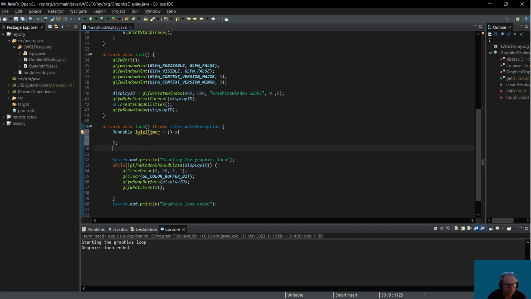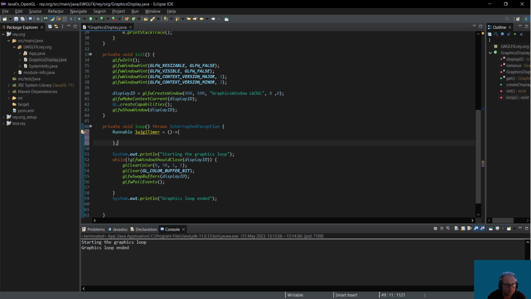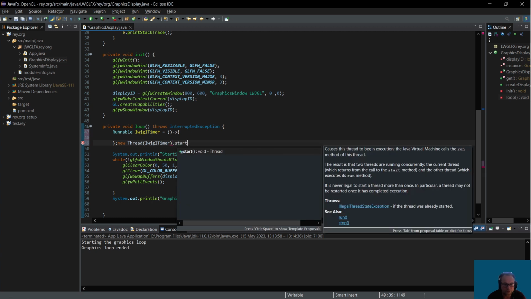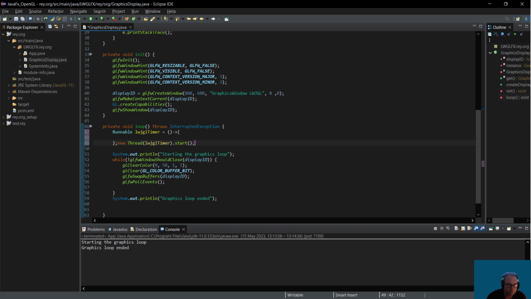And then of course when we want to start our thread, I'm just going to keep it next to this, because that shows me that I'm going to start this thread. It's just new Thread. Sorry, that needs to be capital. It's a class, and let's get the LWJGL timer dot start. Boom. There we go. So that starts a timer.